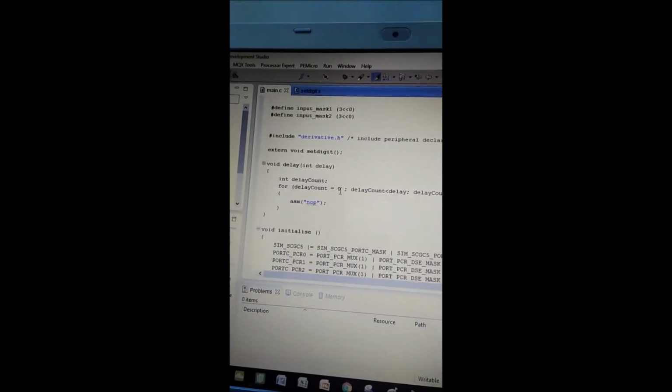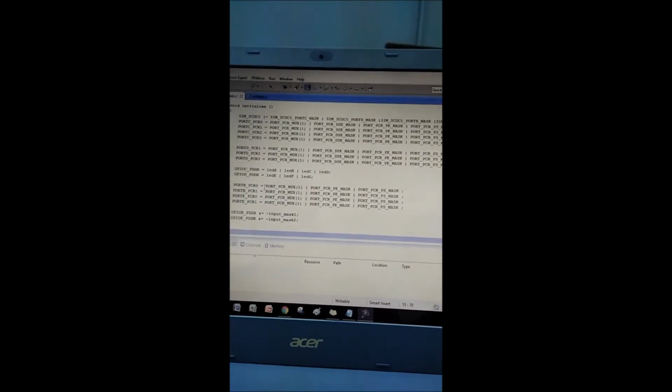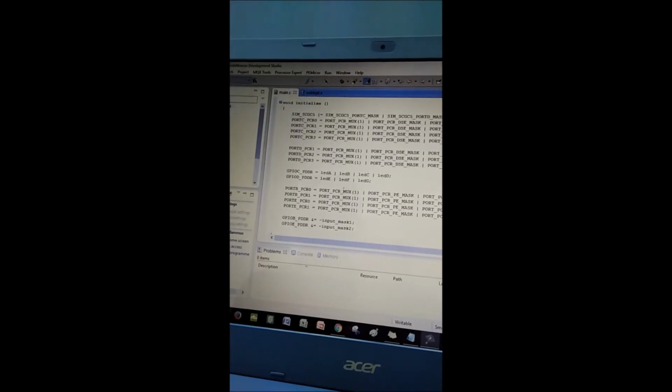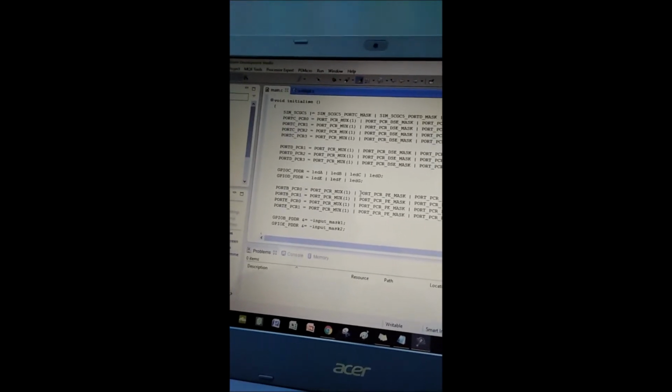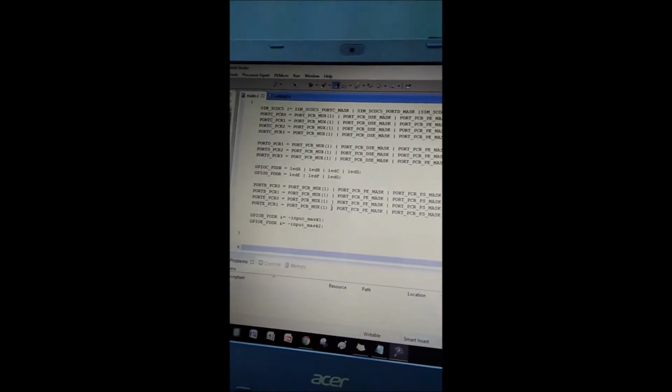So this is our delay function initialize. The difference between this section and section 2 is that we have the input, so we need to initialize the input port as active low, so we don't need the drive strength, and then PDDR AND with our input.